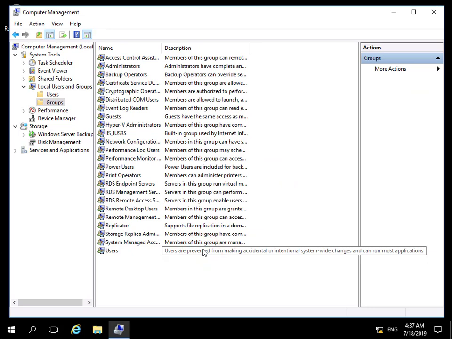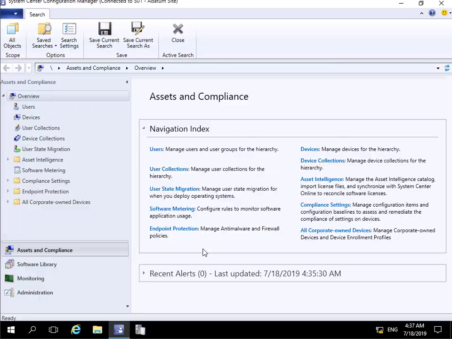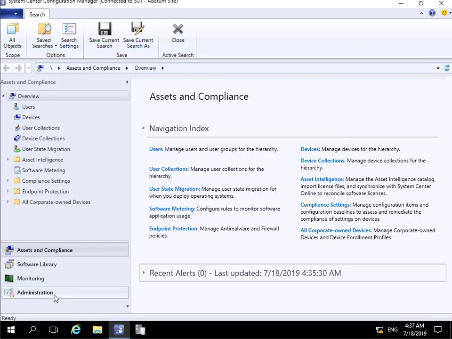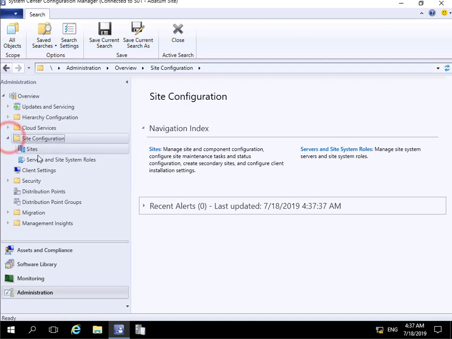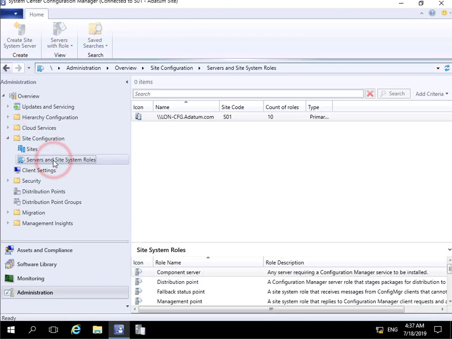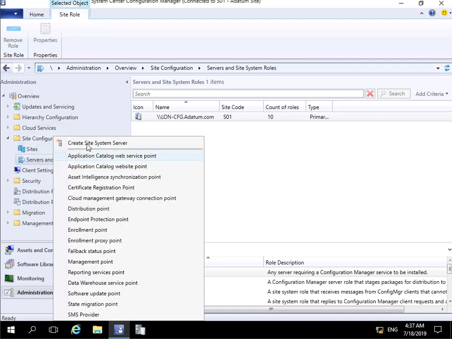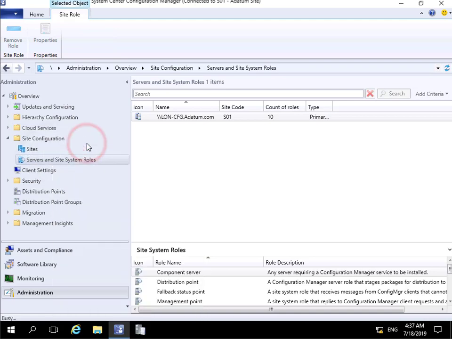Now we'll move over to lon-cfg, which is my current site server, and we'll initiate an installation of a distribution point to TorServe2 from lon-cfg. So we'll move across now. We've moved across, we'll come to our administration workspace in our config manager console. We'll go to our site configuration. We'll expand the site configuration node. We'll come to servers and site system roles. We'll right click at this point and create a site system server.